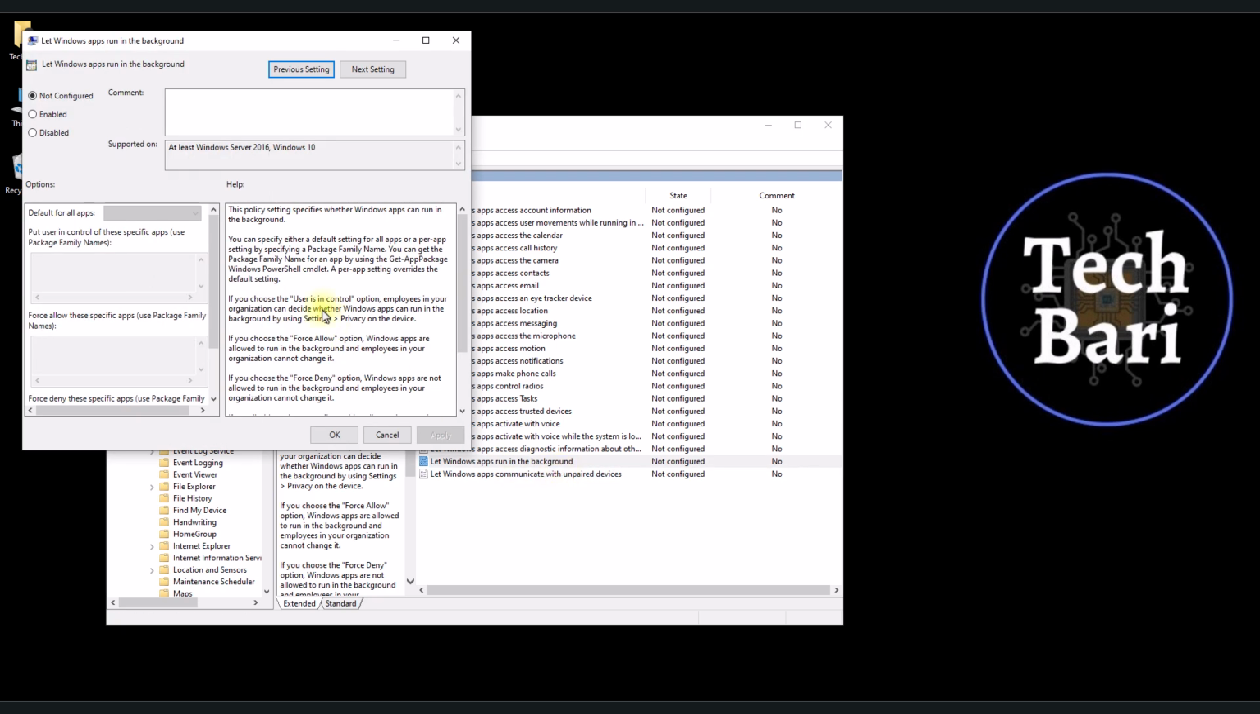A pop-up window will open. Here, choose Enable and then choose Force Deny and click OK button.